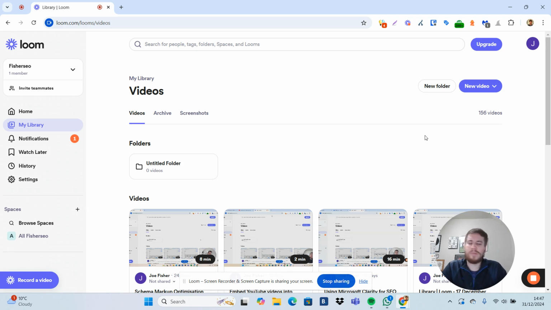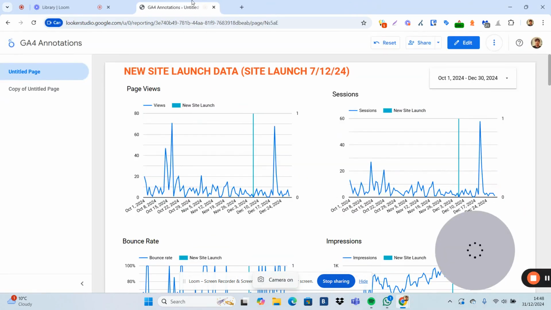So one way of doing this, and this ties into the annotations element that I mentioned earlier, is creating a one-off migration report. If you've already got a Looker Studio report and you do have monthly reports, then you might want to just create a page on that. But a one-off site migration report to see the impact of the migration, or if you're making big design changes, something like that. So here's one I made earlier.